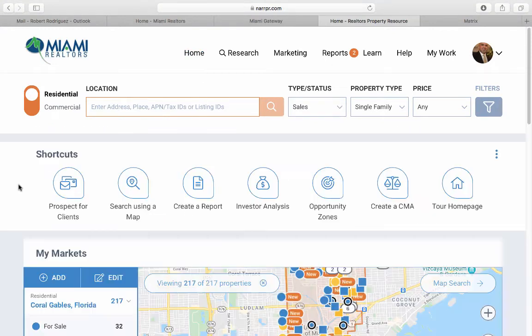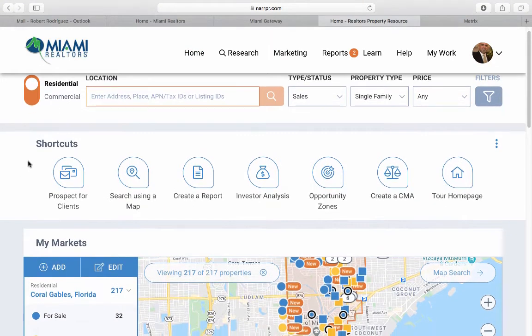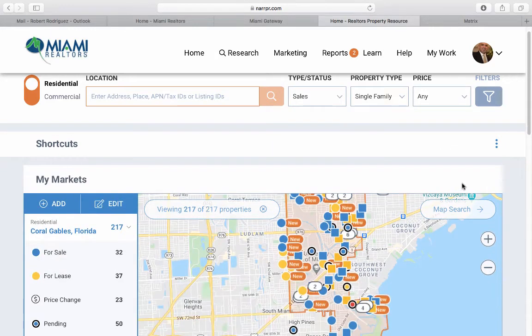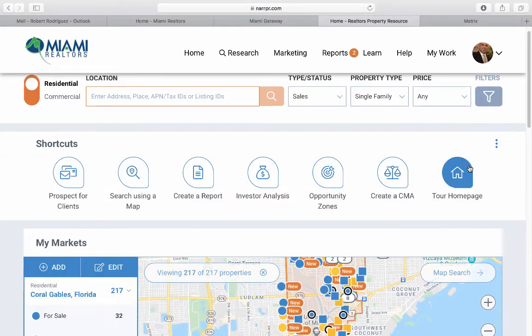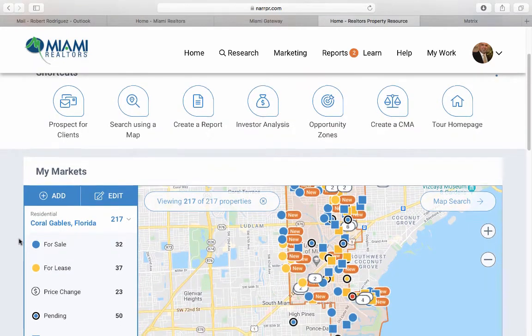Let's click on home. Underneath the searching, you do have shortcuts. You have prospect for clients, search using a map, create a report, investor analysis, opportunity zones, create a CMA, and tour your homepage. You can collapse your shortcut by selecting the 3 dots to the right hand side, and this will allow you to collapse your card. To expand the cards, you simply select here and then select expand card, and now you have your shortcuts once again.